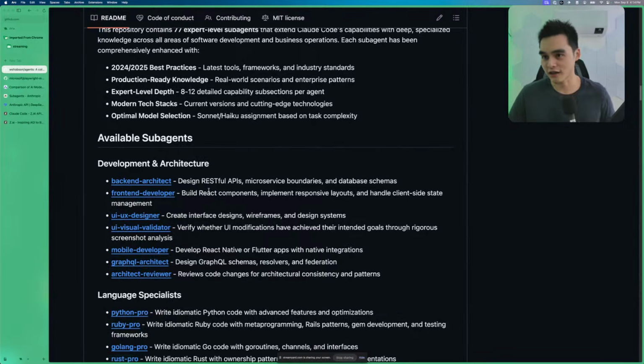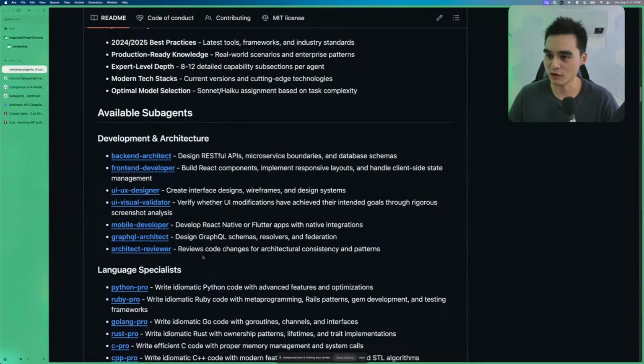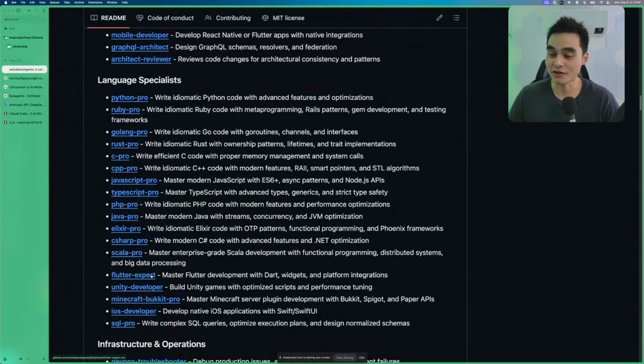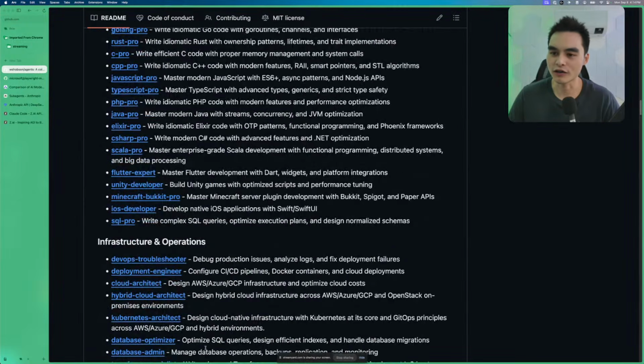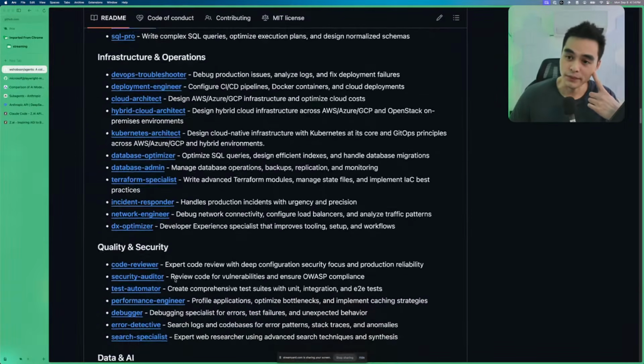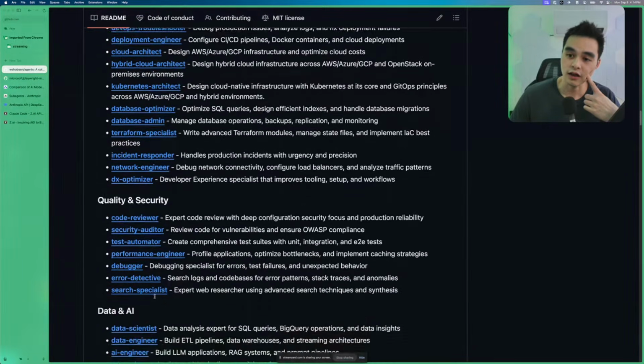Okay, backend architect, frontend. So he has backend, frontend, UI, okay. Mobile developer, GraphQL architect, reviewer, reviews code changes for architectural consistent patterns. TypeScript Pro, Flutter Pro, Unity Pro. Where's Unreal Pro? If you have Unity, you gotta have Unreal. No Unreal. Fail. Okay, moving on. This is really good. Wow. Code reviewer, database admin, cloud architect.